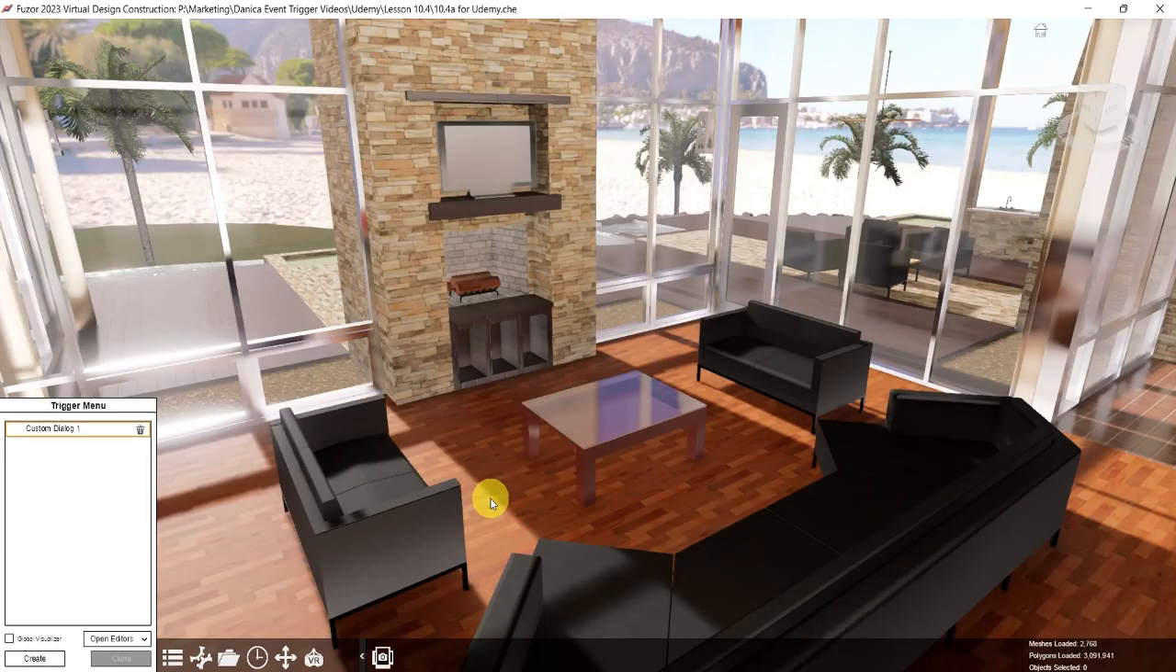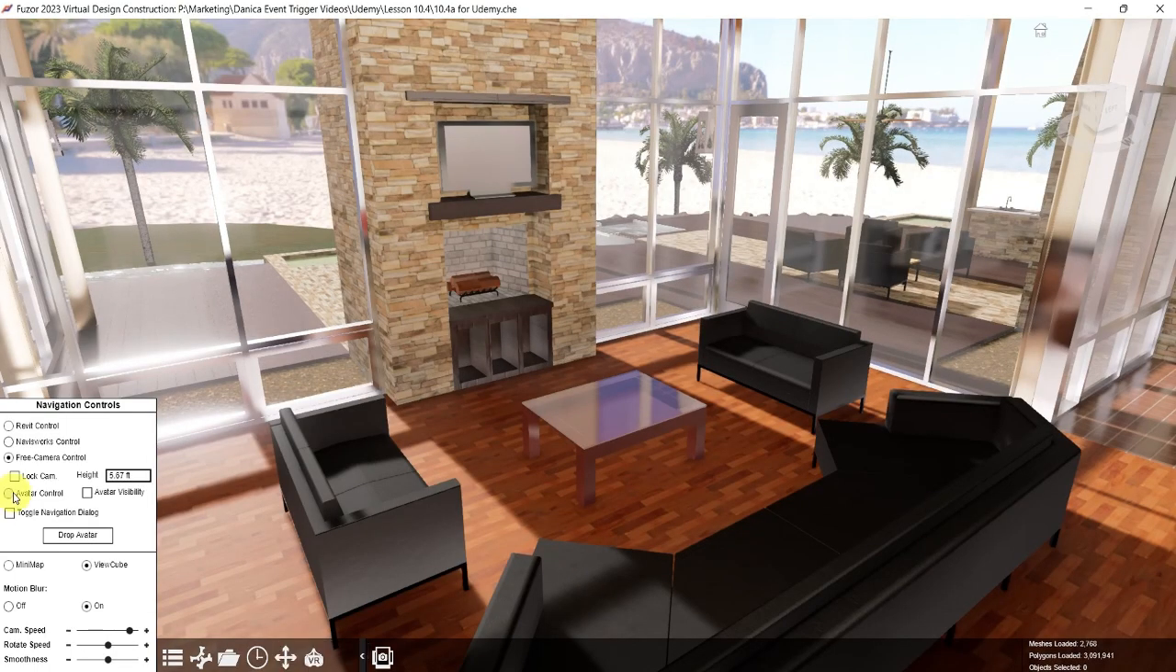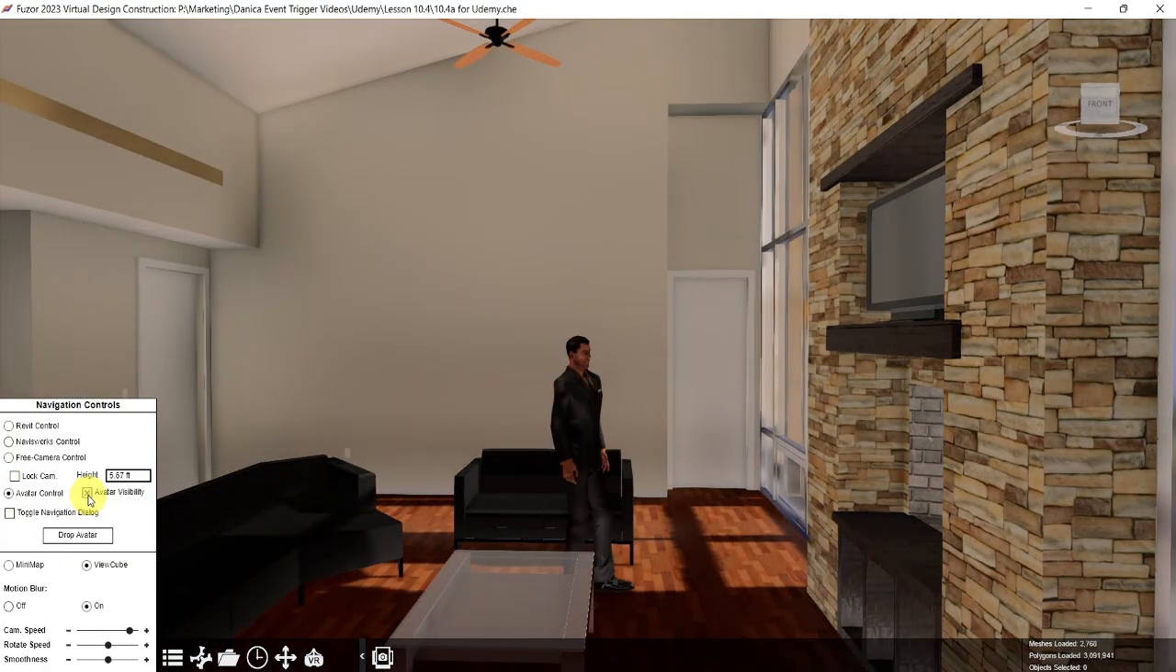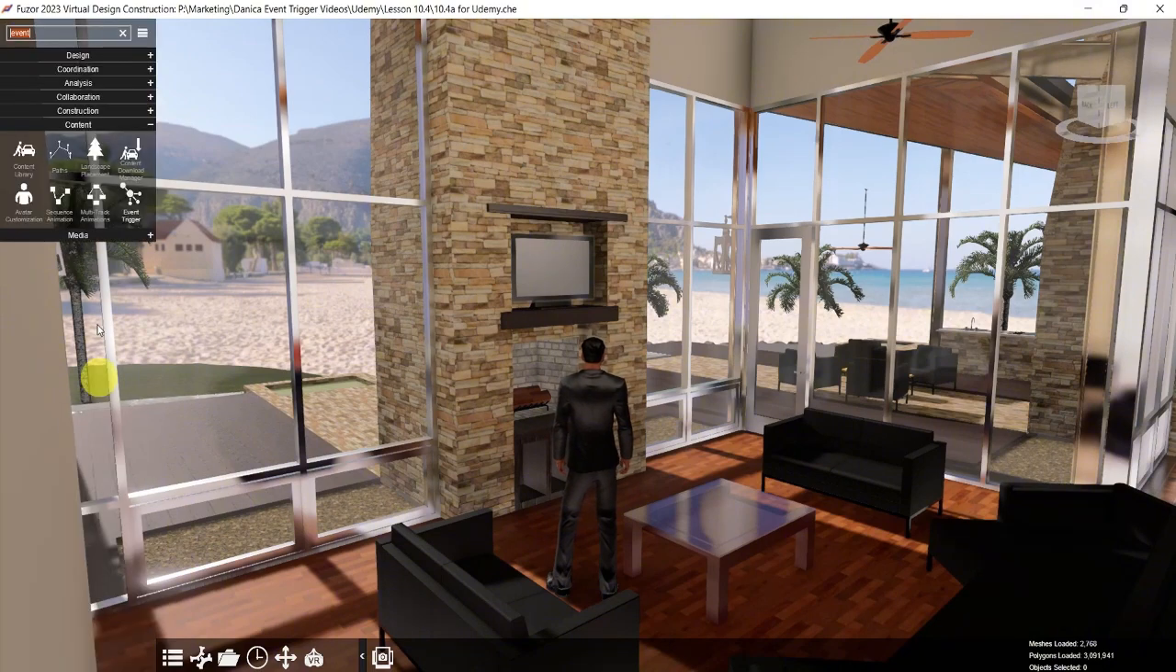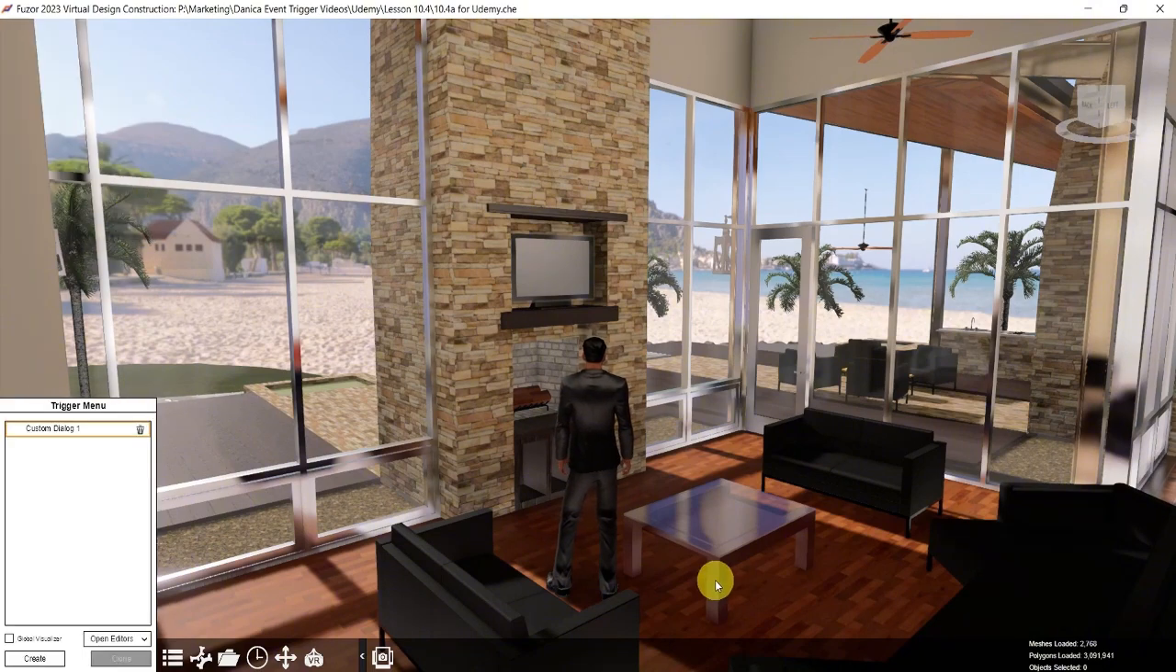Next, let's put an avatar here. So go to navigation controls, then click avatar control and enable avatar visibility. Then let's go back to event trigger. And we want to make the dialog show when the avatar comes near the TV and disappear when the avatar goes away from the TV.